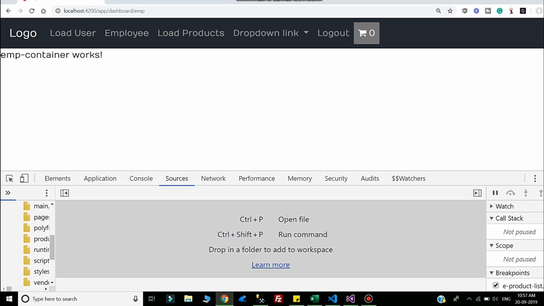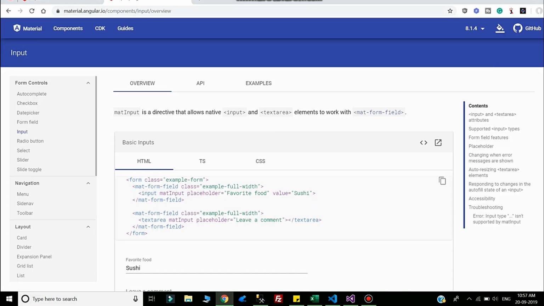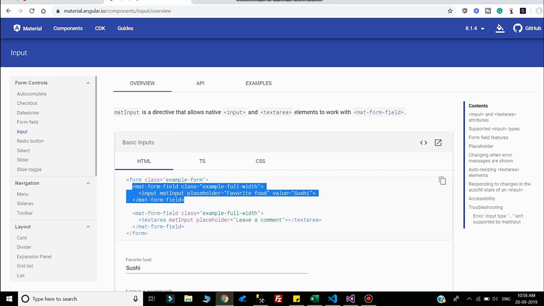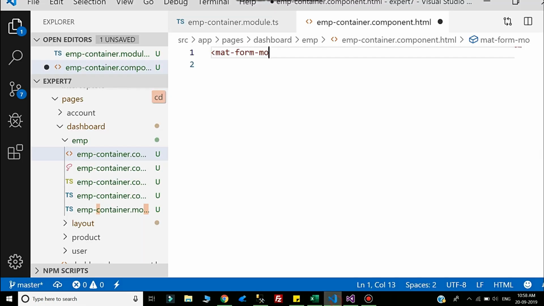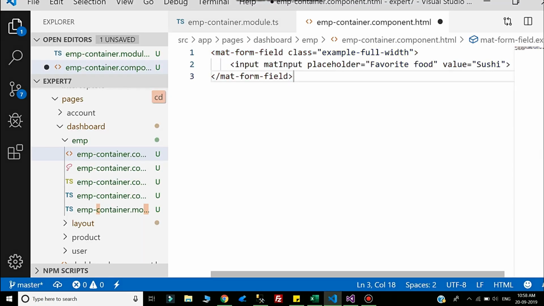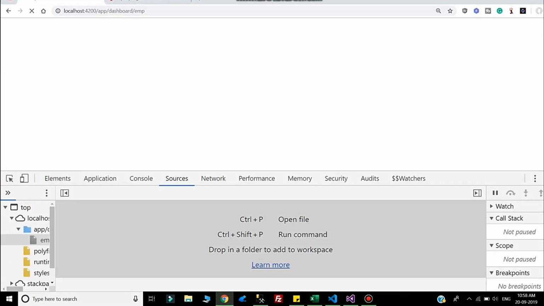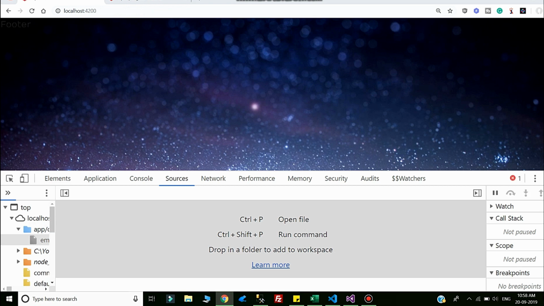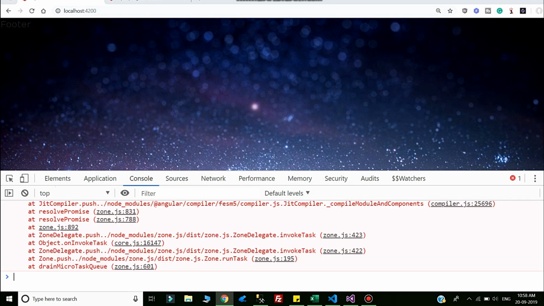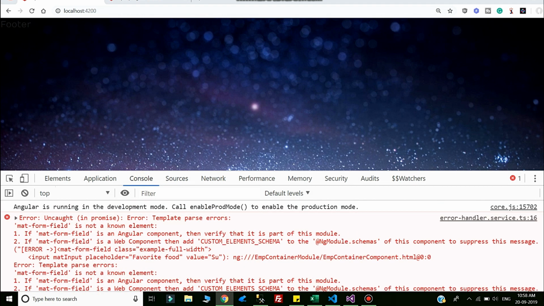Let me open Angular material. Here, Angular material components. I'm going to use one of the components, that is the input component. Here I will copy and paste it. Okay, and let's see whether we are able to see that material input or not. So here you can check that one error actually came in the console. That error is related to: mat-form-field is not a known element.